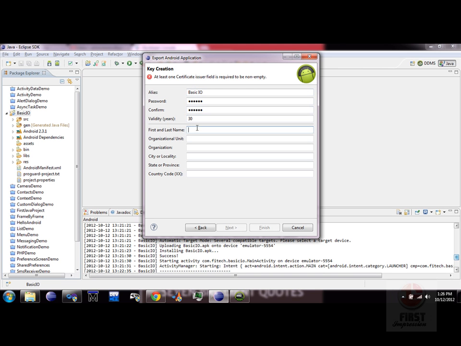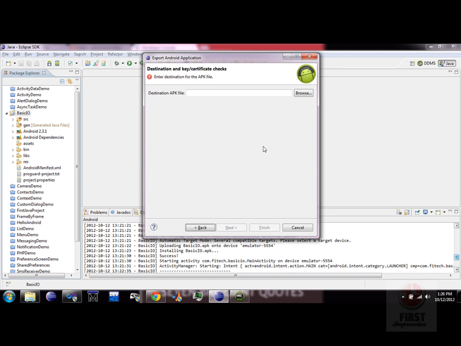And let me give the first name as Ashwin. You can fill all the form details. These form details will help the Google Android developer community to actually track you when your application goes to success. So you can give your name, your organization unit, your organization, city, state, province, country code, etc. Click on next. Then you will be having a destination APK file.